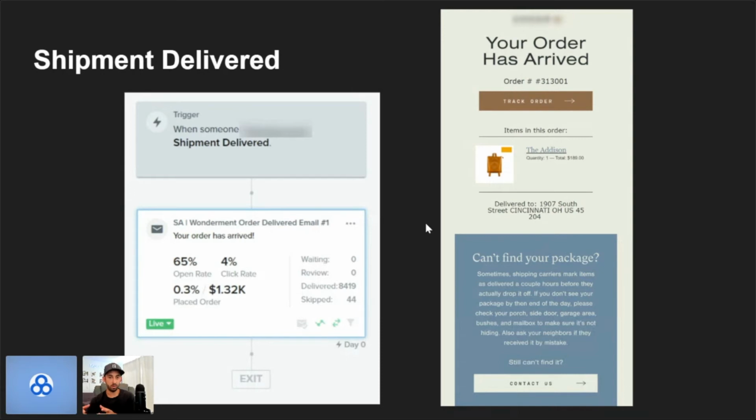So this shipment delivered email, while it's not going to drive a lot of revenue, is really important to create that persona and that experience within your customer, that feeling of excitement you can invoke. It's like a present showing up on Christmas Day.